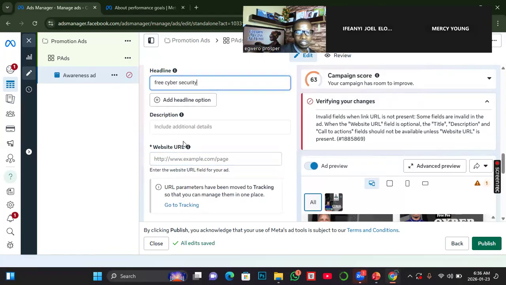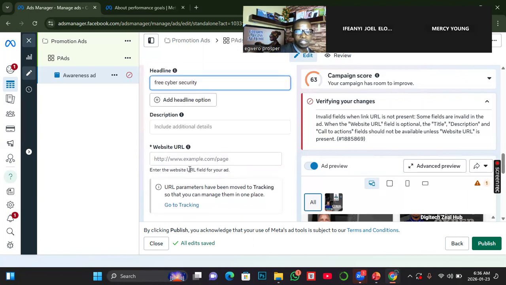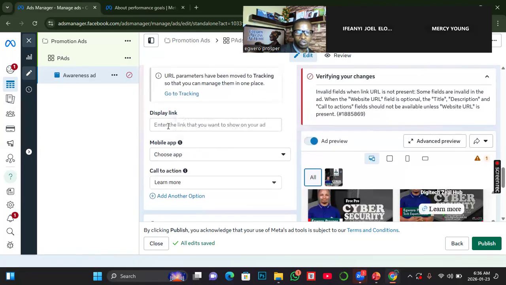Then you can also display this website URL up here. Normally it's website, so they can call it website. You can put your website, but it's mainly for website. Then enter the link that you want to show on the ad. You can also put another link here. If you have a website and a WhatsApp page, you can put the website there, so when they click, it takes them to the website, or you use just this one.